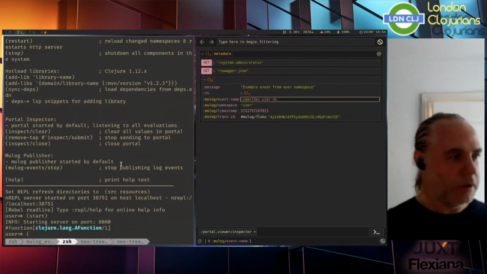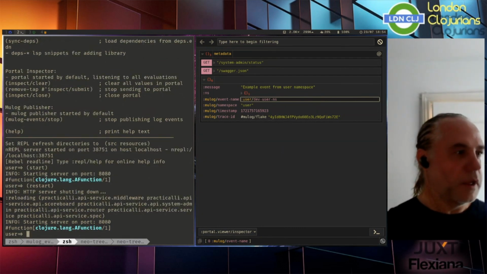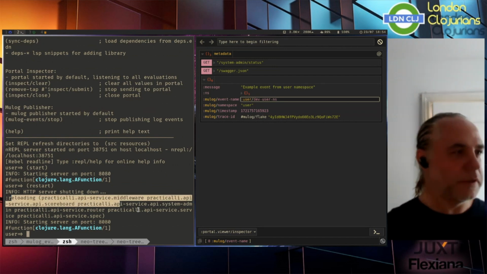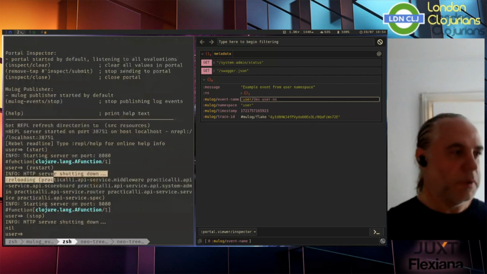And here it's showing me that, yeah, it's reloading. It's showing what libraries it's reloading, what namespaces it's reloading, and then it's starting the server on 8880 again, and we're done. And then we can do stop. And it shuts down. And so we've still got the REPL running, but we're no longer running the application server.